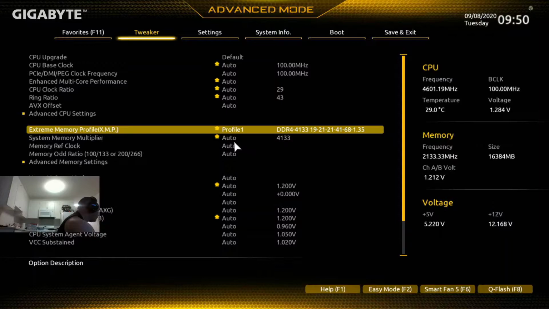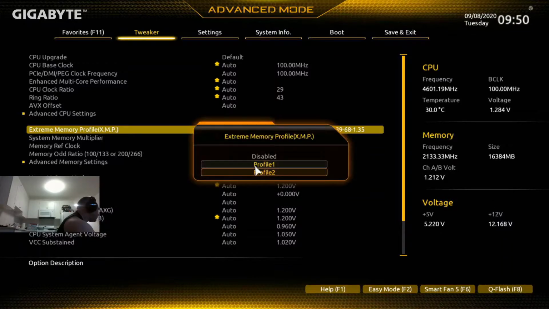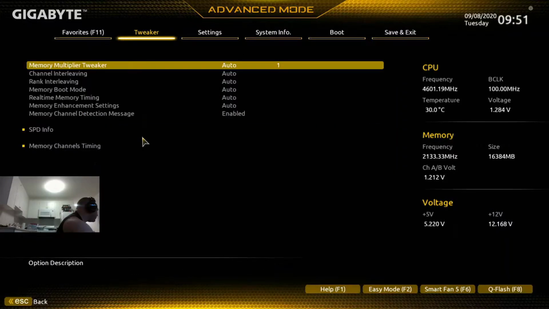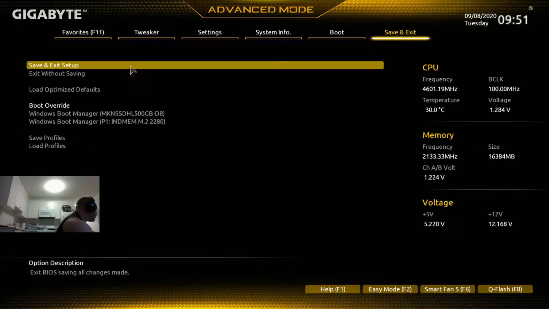There's profile 1. Profile 1, 4133. Profile 2, 4000. Should we do 4000 or 4133? Let's just go for it. And then let's see what's under here. These should be your timings. Somewhere in here. Yeah, they'd be right there. So there's nothing else we need to change at the moment. Save and exit.